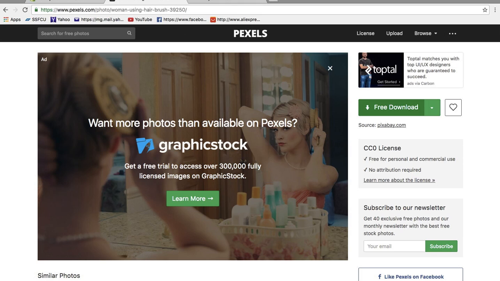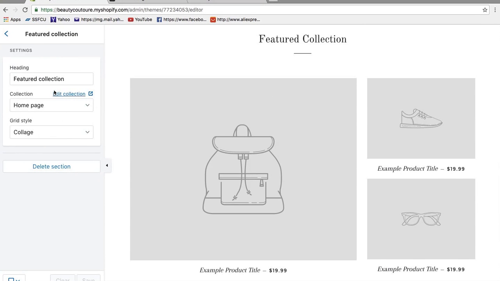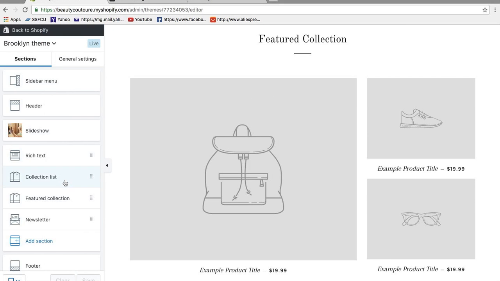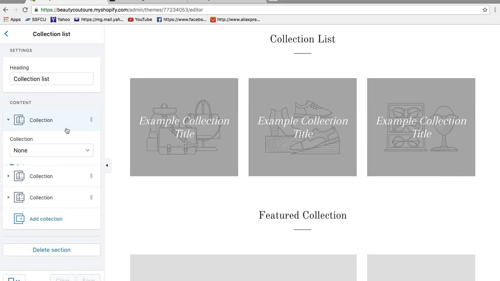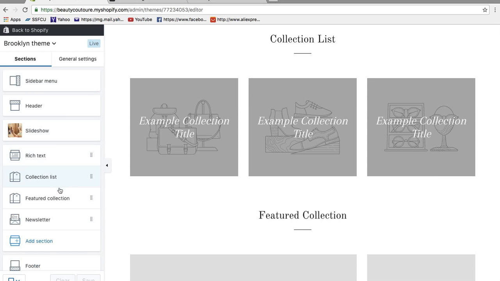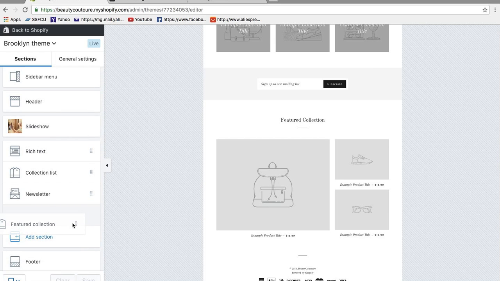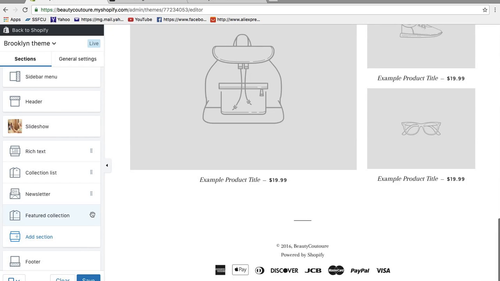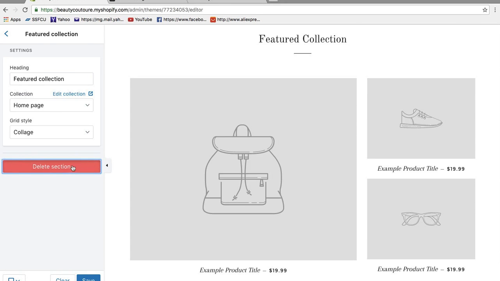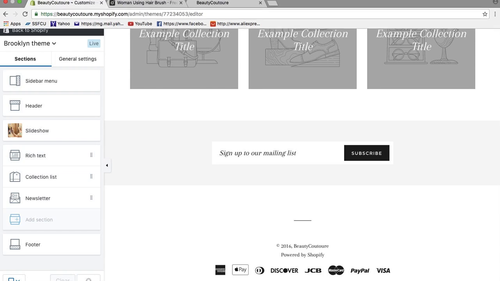So what I'm going to do, let's actually make a change here. Featured collection. Let's go to collection list. Let's go ahead and I want to take out the featured collection. I don't think it's something that we absolutely need, and I think it kind of just clutters things up a little bit. So let's save that.